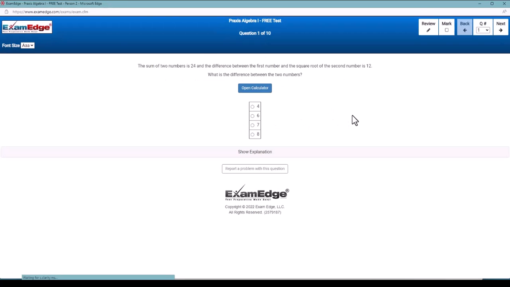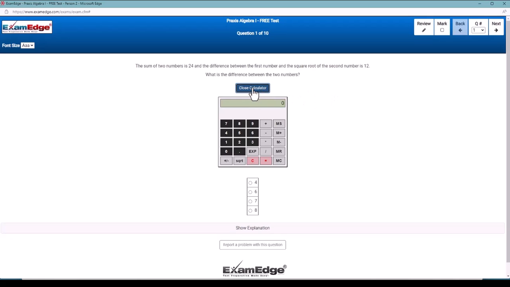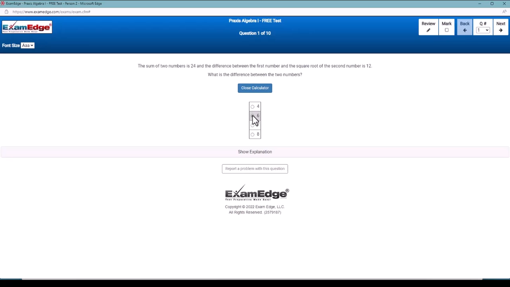Once you start the exam, you will see the page is broken up into 3 sections. The top section is the navigation section, where you can review questions you marked, go back to a question, jump to any question, and go to the next question. The center section is where the actual question is located. The upper portion of this area will include the question and any additional information like passages, images, and calculators that may be required to answer the question.